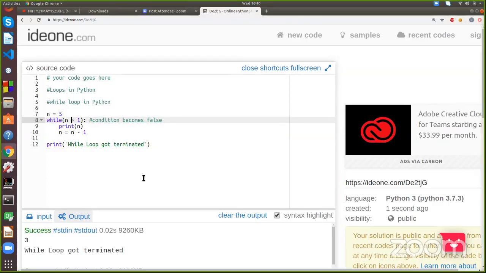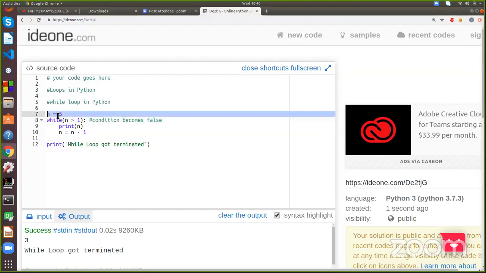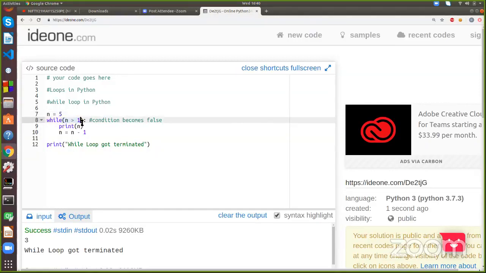Okay, see, जिनका आउटपुट नहीं आया, ठीक है. What I've added, I have considered the value of n equal to 5. Okay, and then I wrote the condition while n is greater than 1. So this loop will get executed until and unless the value of n is greater than 1. So here I will print 5, n equal to n minus 1.